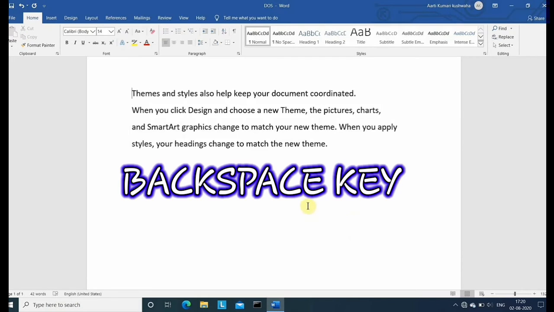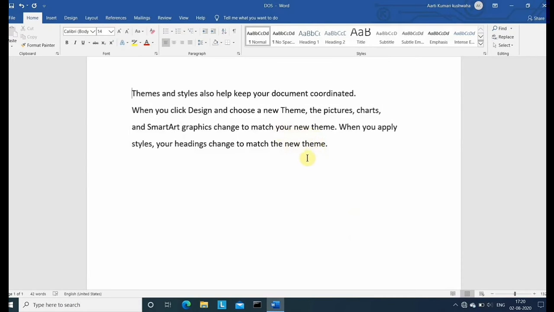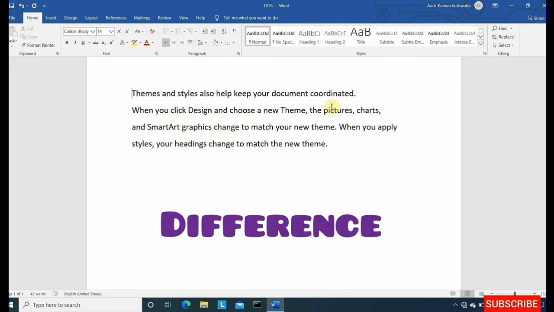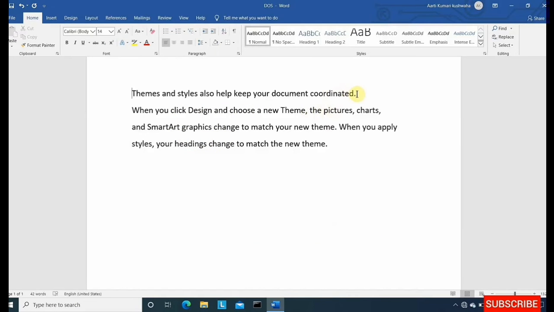Backspace key. It is the eraser key on the keyboard. It is used to remove the mistakes you type. When you press the backspace key, it removes the letters from the left side of the cursor.